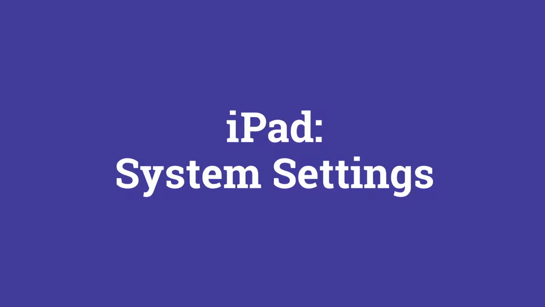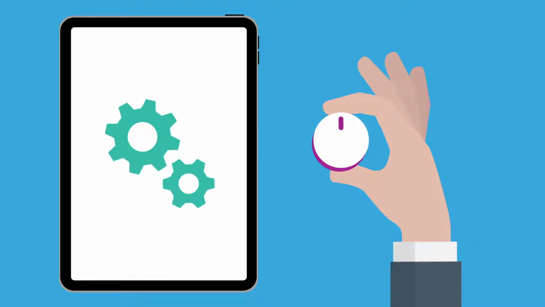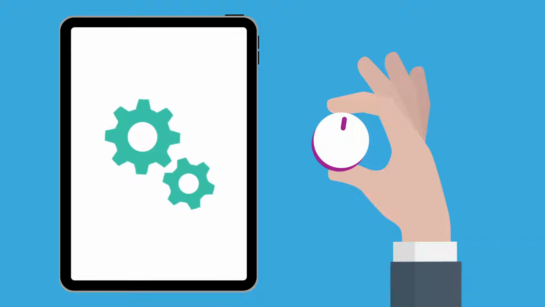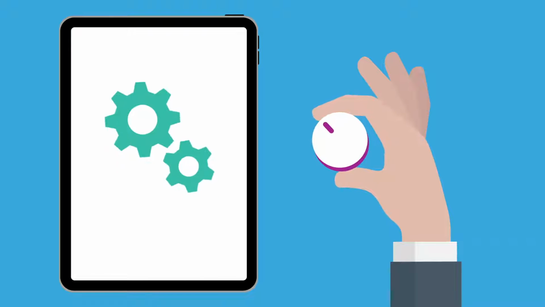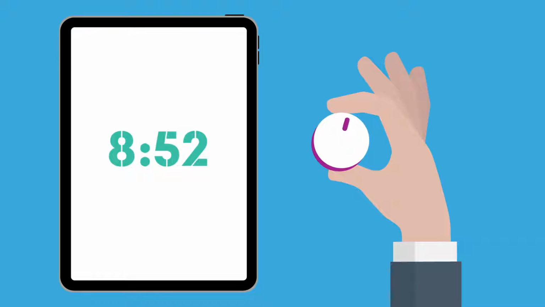Welcome to the iPad System Settings course. You'll learn how to change some of the settings on your iPad to get it working just the way you like. You'll learn how to change the sounds your iPad makes and how to set the date and time. If your iPad has a physical home button, some of the steps might be slightly different, but you can still follow along.